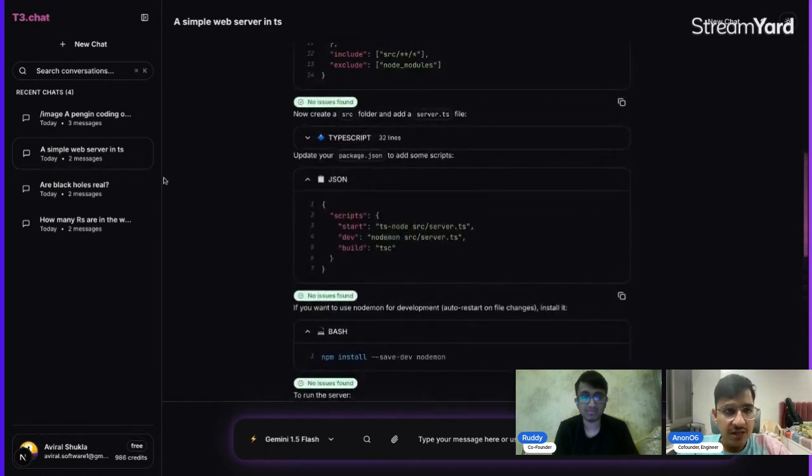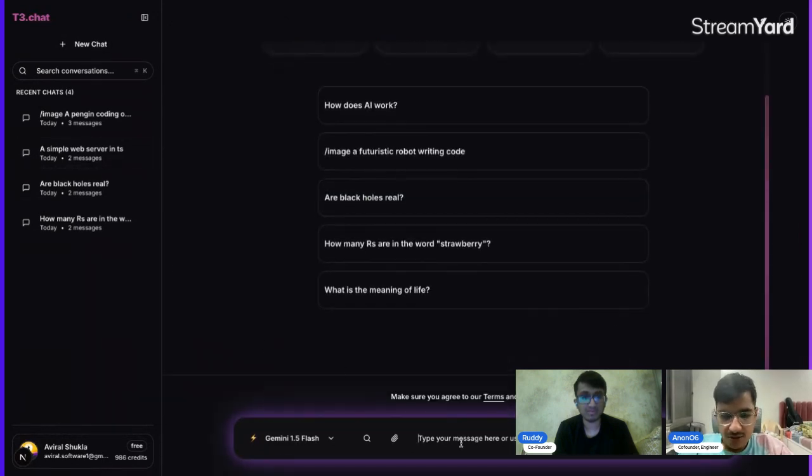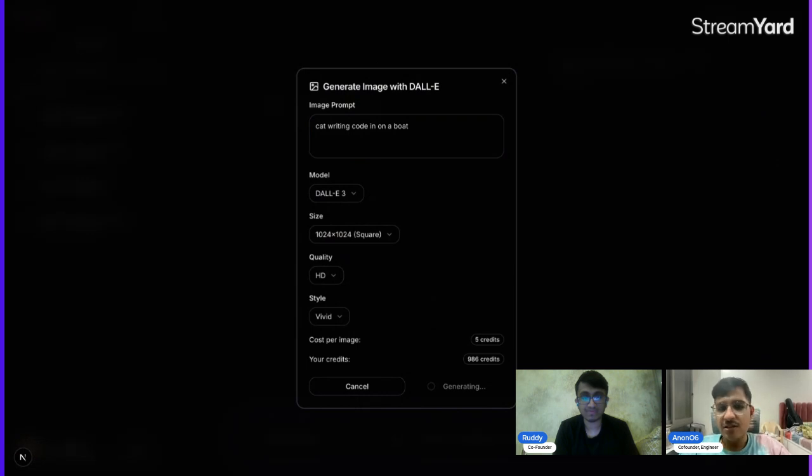Not just that, we can create images right out of the box using this. So let's go ahead and do that. Rudy, what shall we create? Penguin writing code in a boat. Let's do a cat writing code then on a boat. Okay. This is the box for me to select, and it just takes 5 credits. Yeah, it will take 5 credits and generate this image.